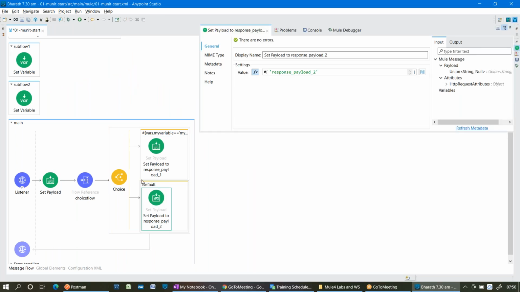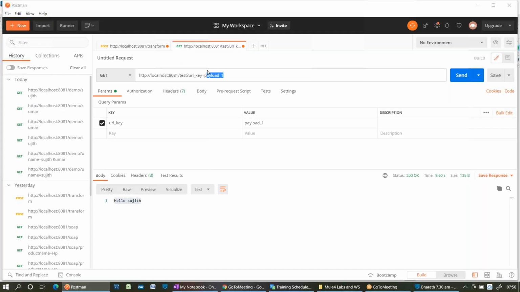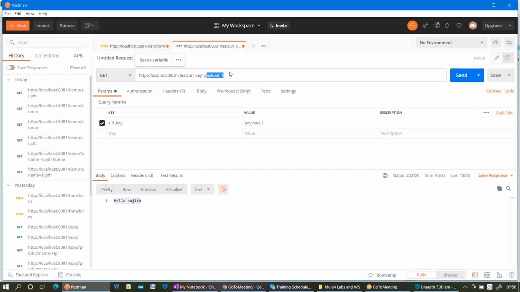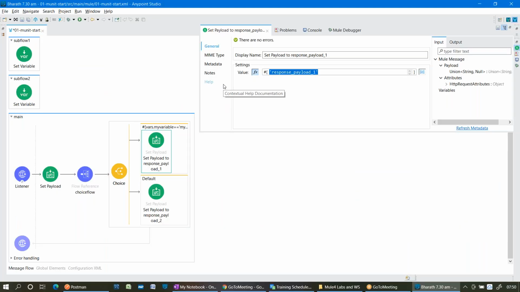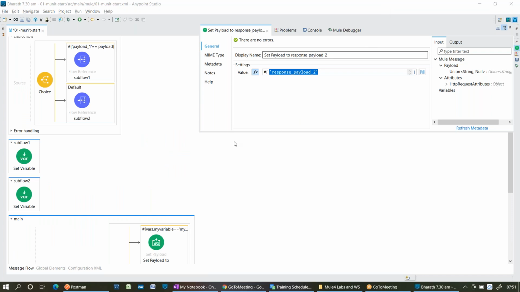So finally you understood what input we are going with. If it is payload 1, ultimately the response should come as response_payload_1. If you give any other value apart from payload_1, it should give a response of response_payload_2 as an output. Understood the use case? Is it confusing? Is it clear or confusing? Do you want me to repeat again? It's totally up to you.